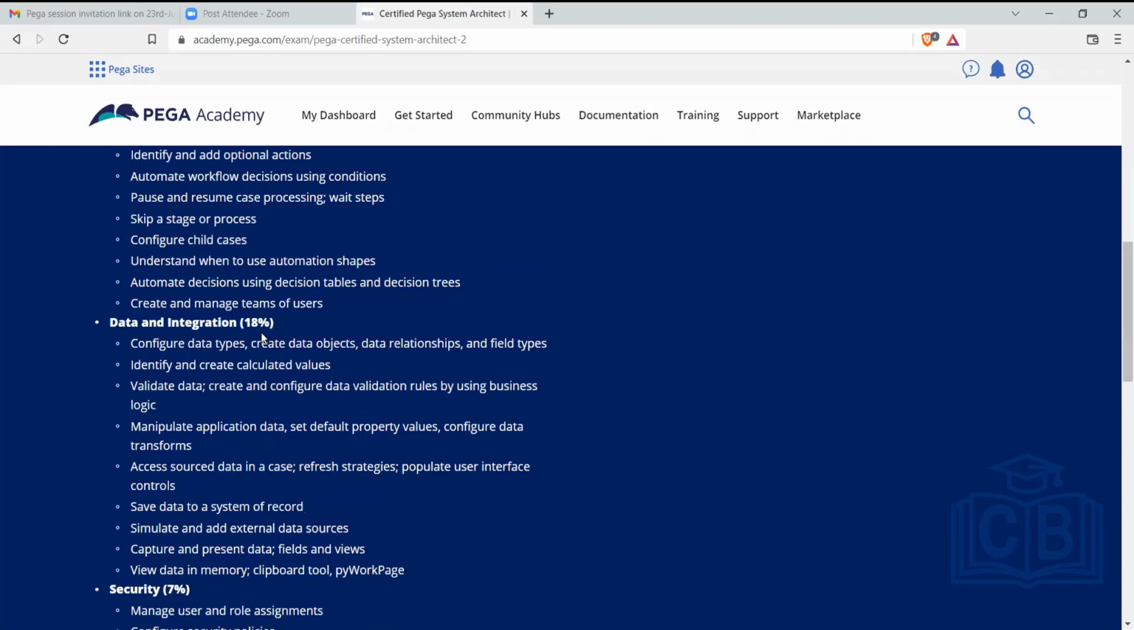One second. This one you show me. Validate data, create data types using business logic, manipulate application default properties, automate data transforms. Those are all we discussed, right? Manipulate access, save a record to system record, Obj-Save. That one also we have discussed, right? In activity, simulate external software.